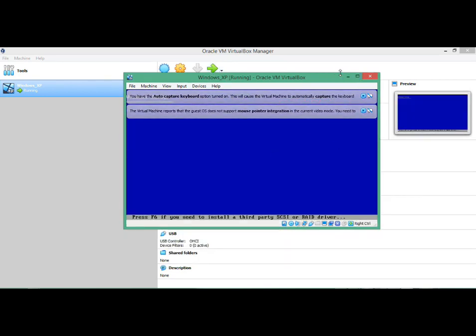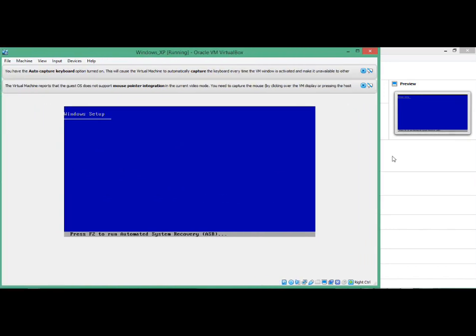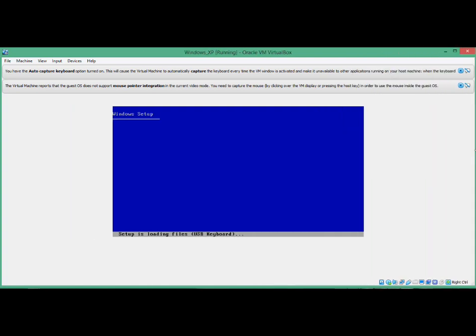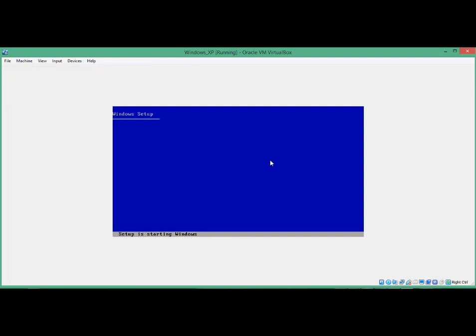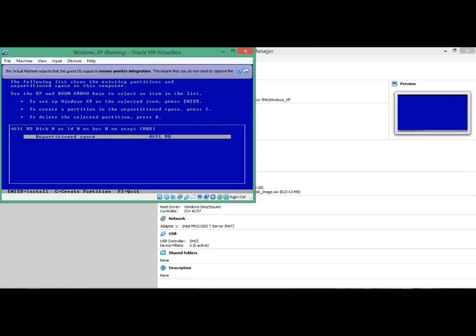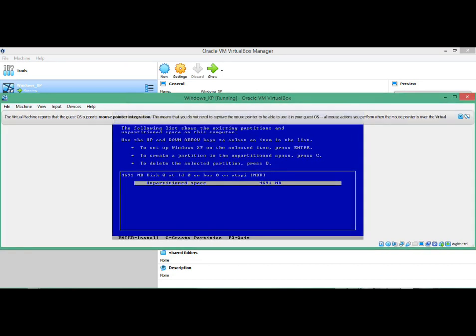Let me just expand this a little bit. And so here we go. So as you can see here, Windows is just loading up the files, and setup is starting Windows over here. Let me just maximize this.